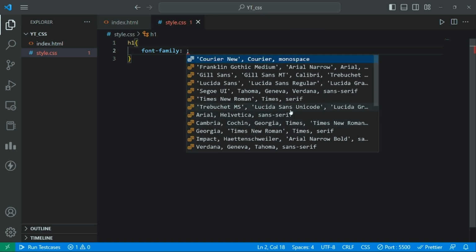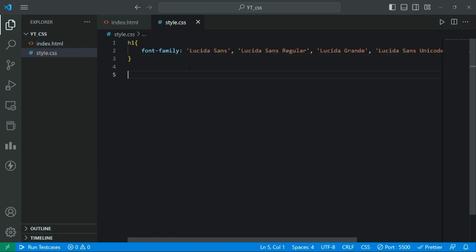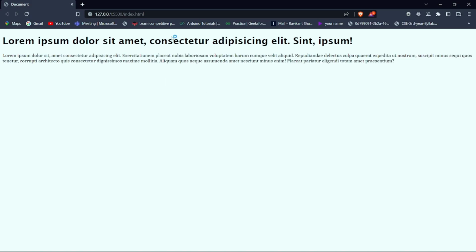In that case, we have two options. We can just download the font families to our system, or we can directly use Google Fonts. Okay, so we can use any type of font families here. Let's change the paragraph font family also. Select the paragraph, curly braces. Observe the changes in the browser. Here you can see the font families of both paragraph and heading have changed.